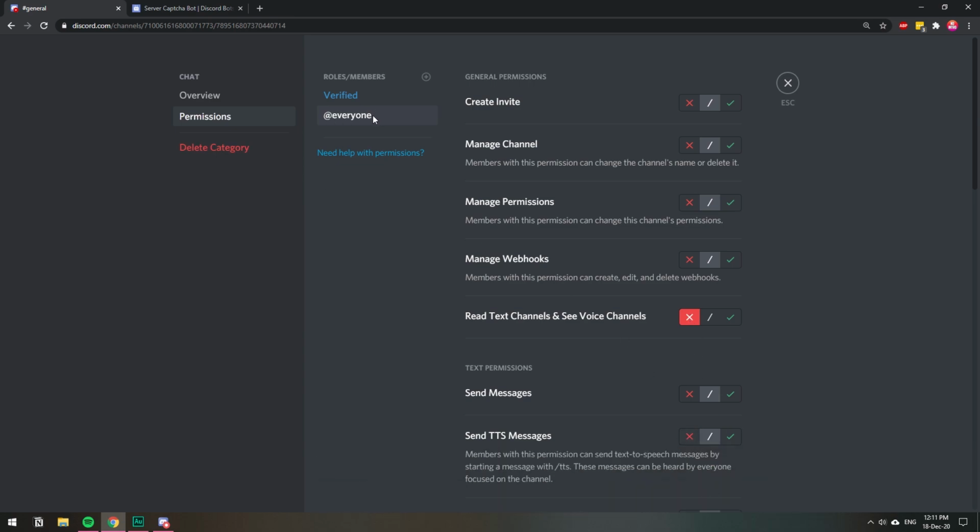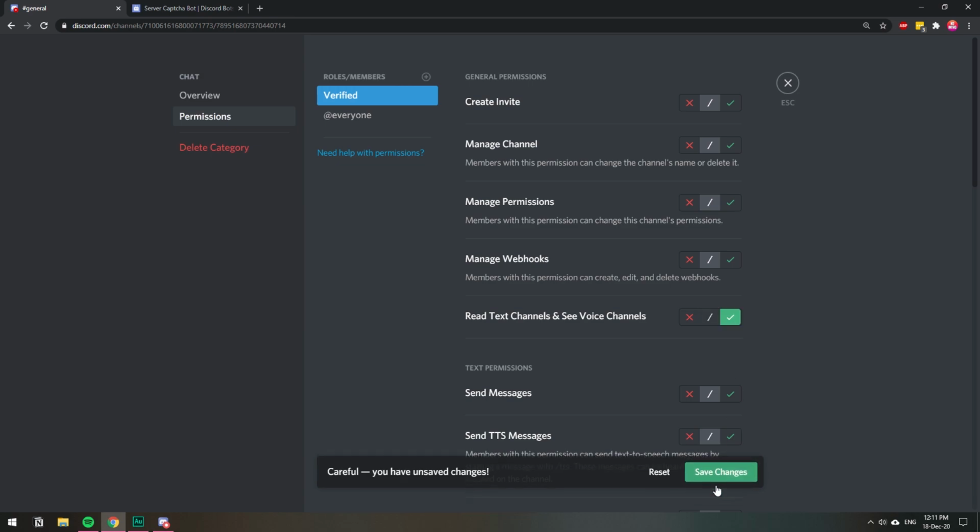Now, everyone, basically people that don't have a role, they are not able to read or see the voice channels. Like it just disappears for them. But for the verified role, I want to show it. So I'm going to click on the little check mark and save changes.